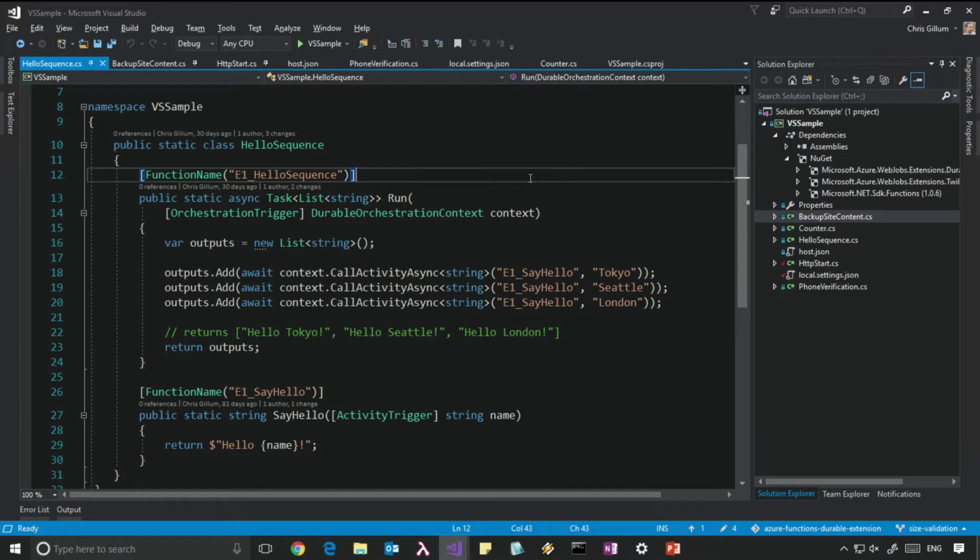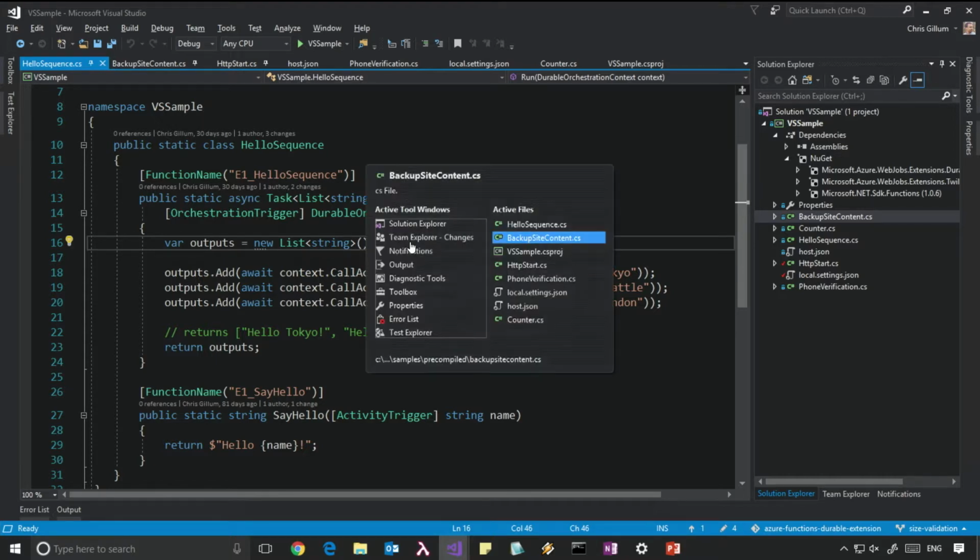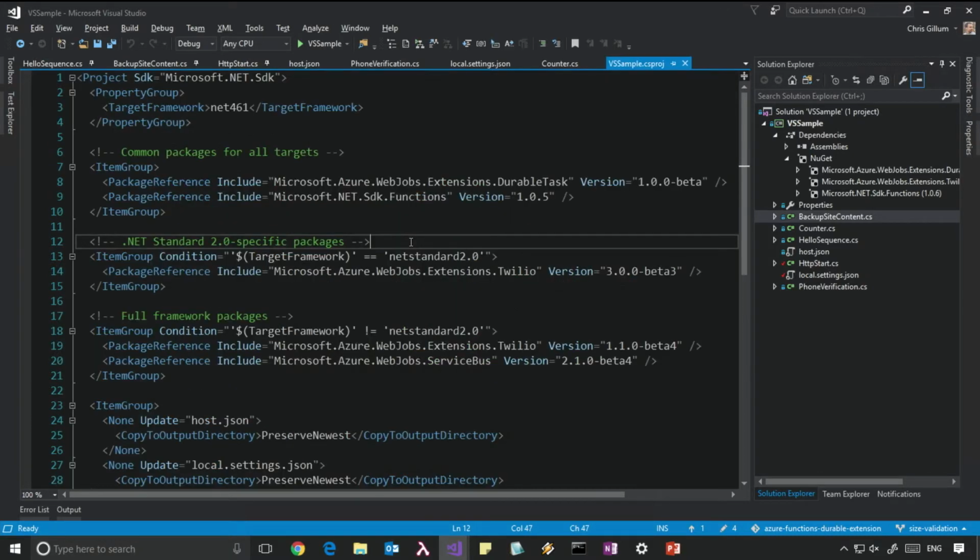This is our Visual Studio experience. So a durable function has what's called an orchestration trigger. Basically, we have a NuGet package, which you can get to get started with Durable Functions. If we were to look at my CS proj here, you can see Microsoft Azure WebJobs Extension Durable Task.